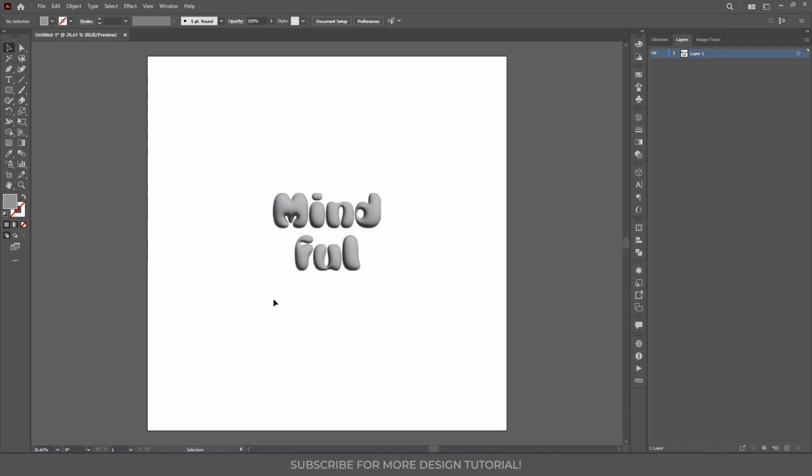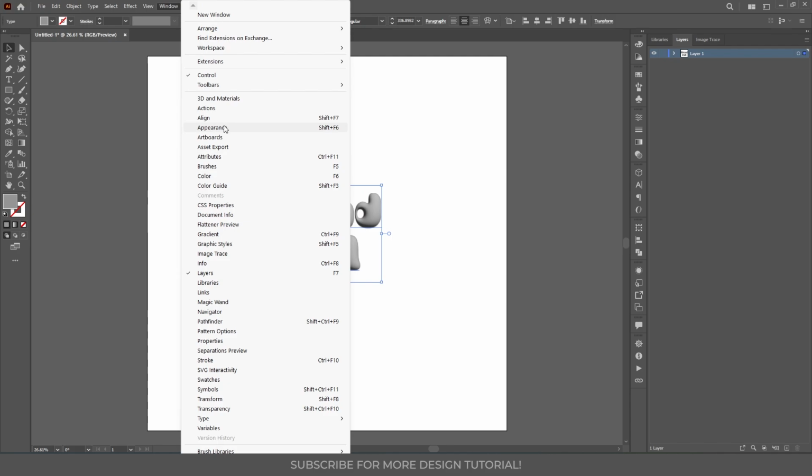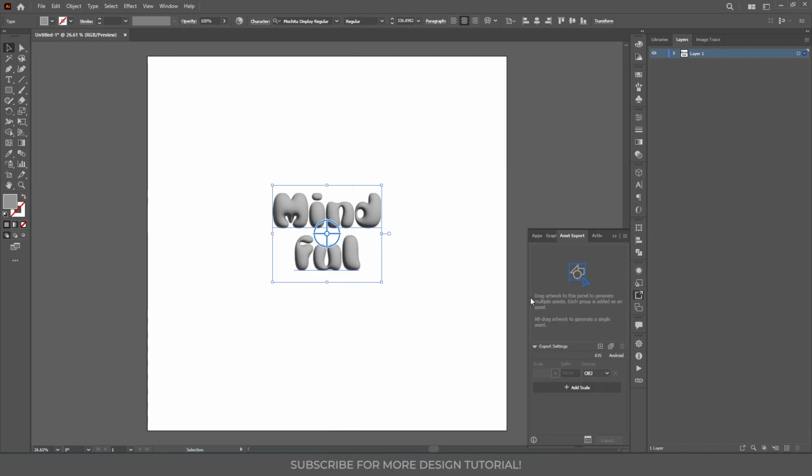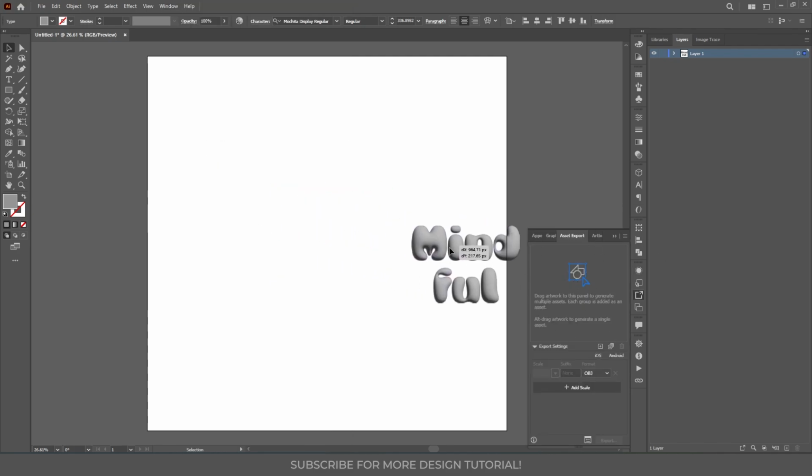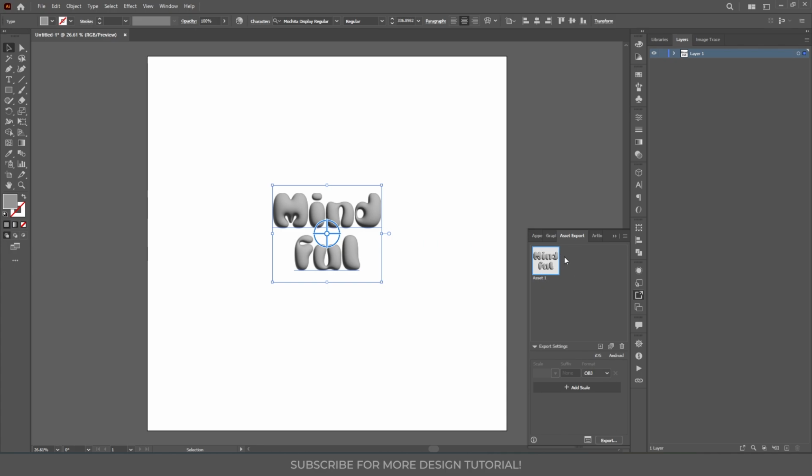So after this you need to export this as an object. To do that you can select this layer, go to window panel and then choose asset export here. This will open this asset export panel. Just drag and drop your text here. Now this is considered as an asset here. After this, from this format panel, just choose this object. Click this drop down here and then choose object format and then click export. So this is now exported as an object.